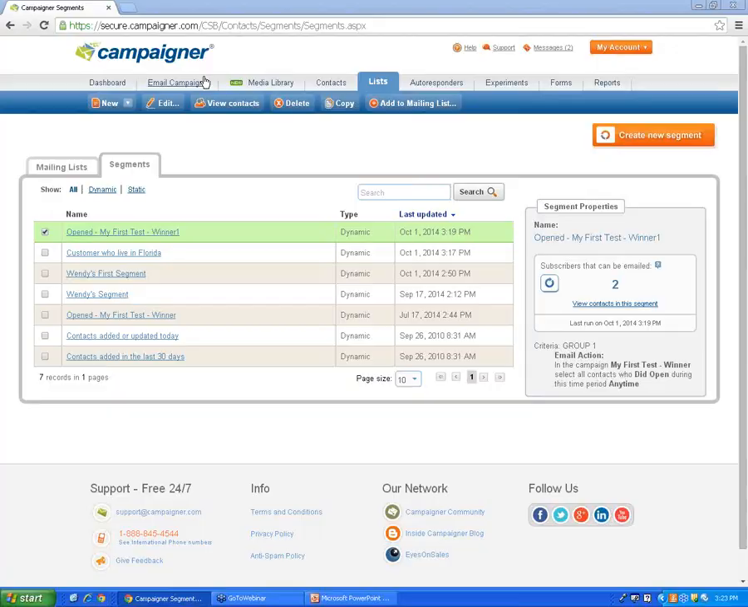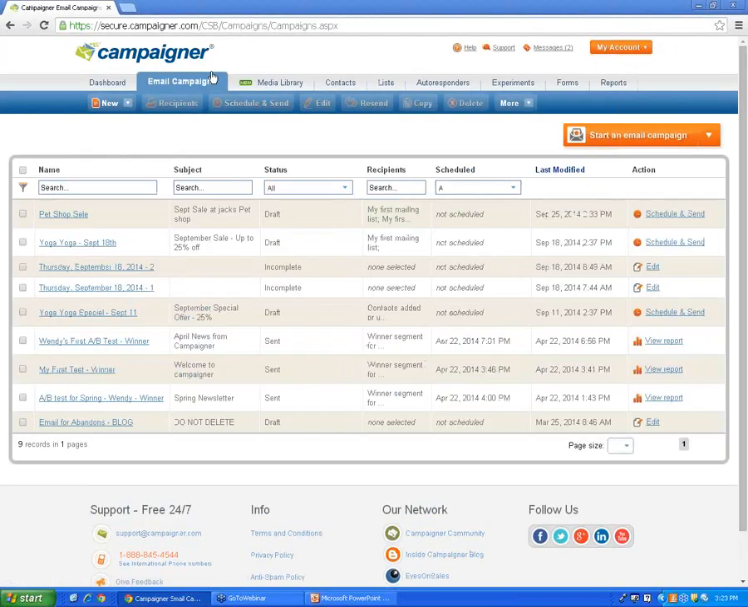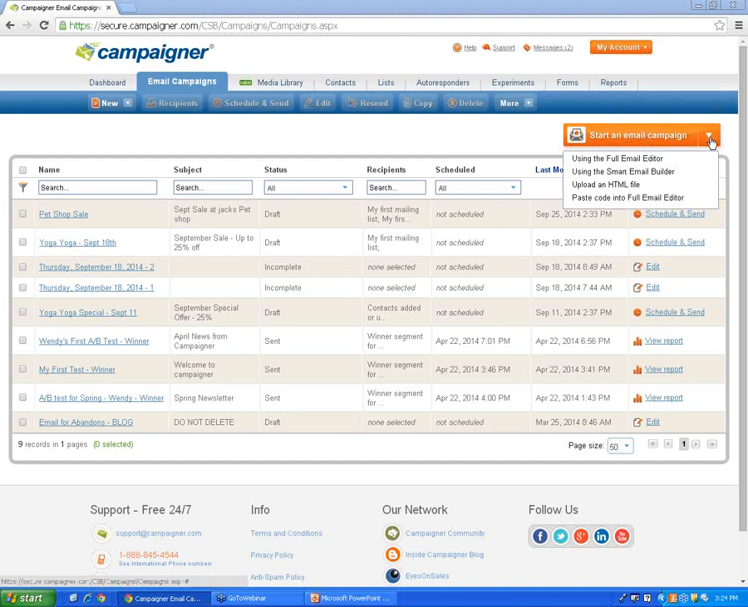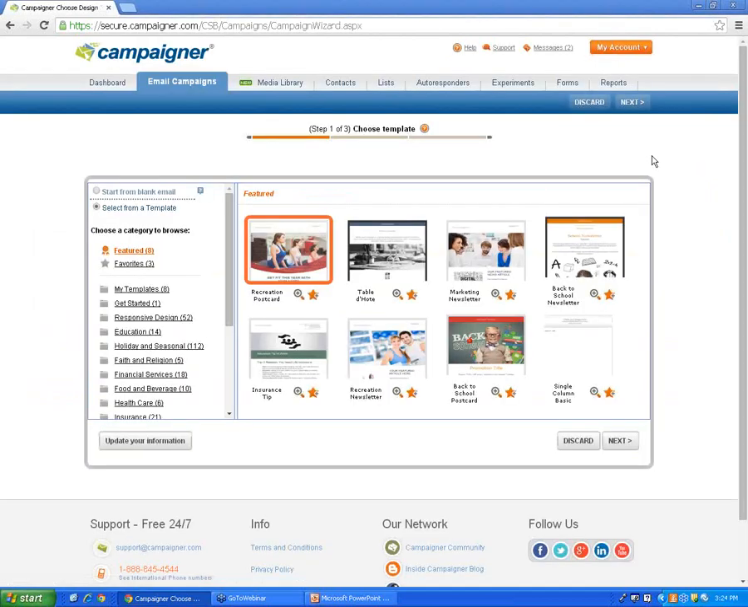So if I go back to Campaigner, I'm just going to click on email campaigns. So most of you are using Campaigner. You probably have a good idea of how to get in and take a look at the templates. If you don't, well, of course, you just would need to go ahead and click on the full email editor here. And it'll bring you into the first step. So this little first step here shows you all the different templates that you can choose from.